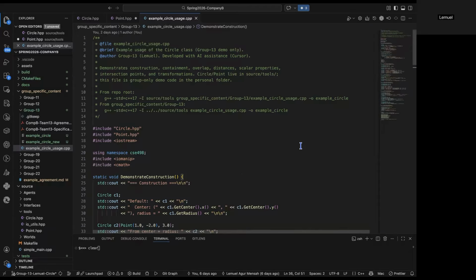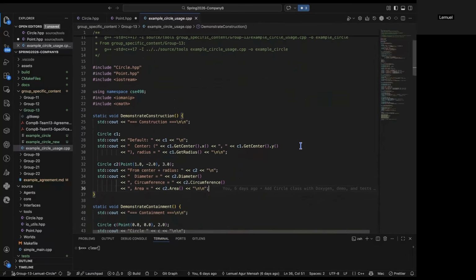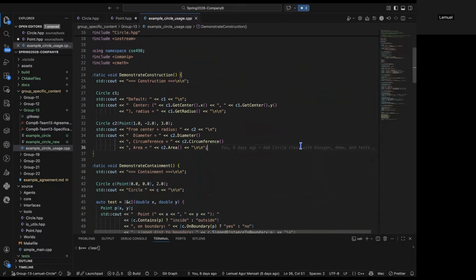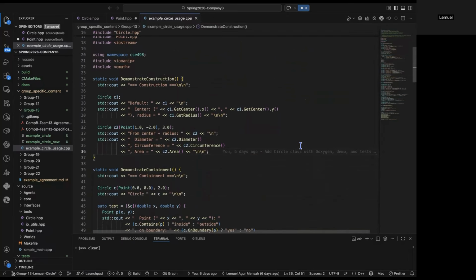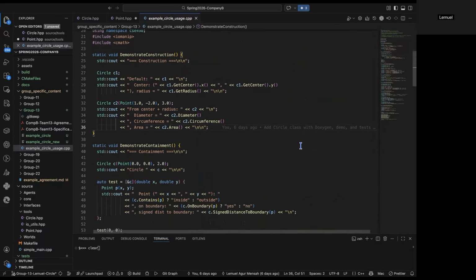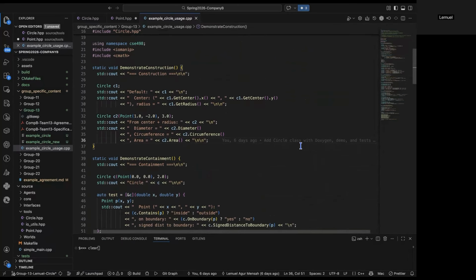All right, so this is Limo. I work on the circle class for group 13, and this is an example usage for the circle and how it could be used. Okay, so this circle was made under the namespace ESE498, so it can be used within the context of this class.